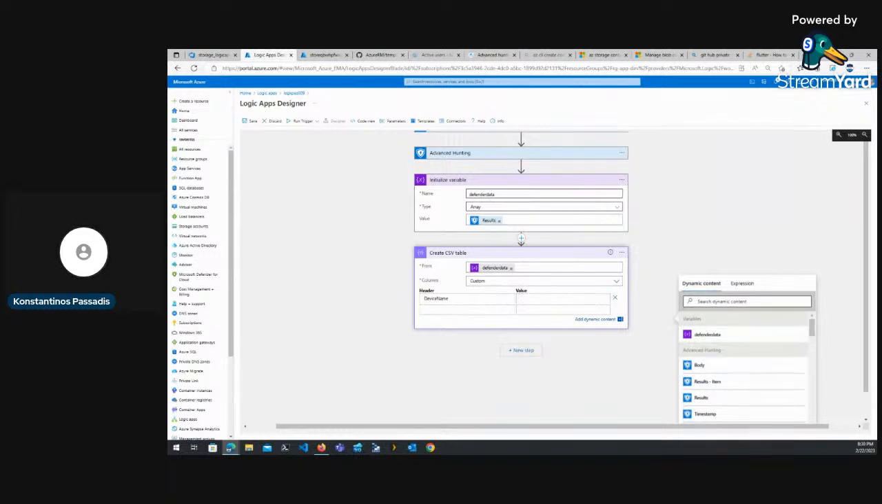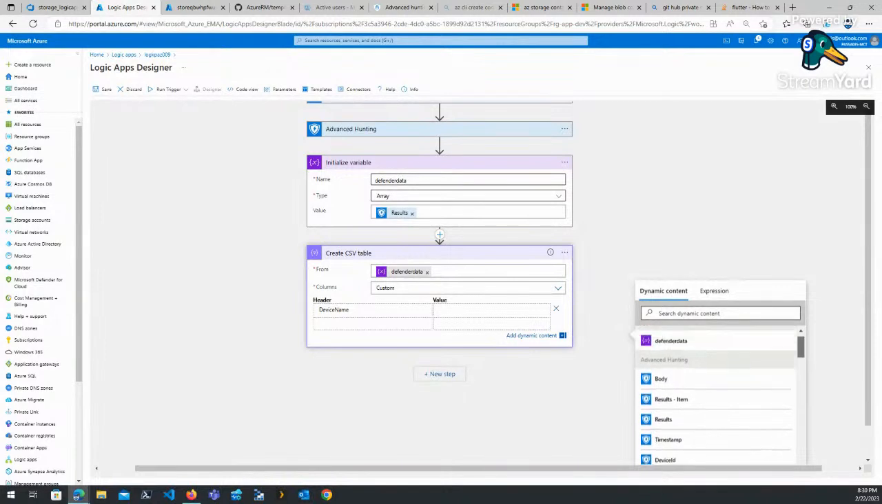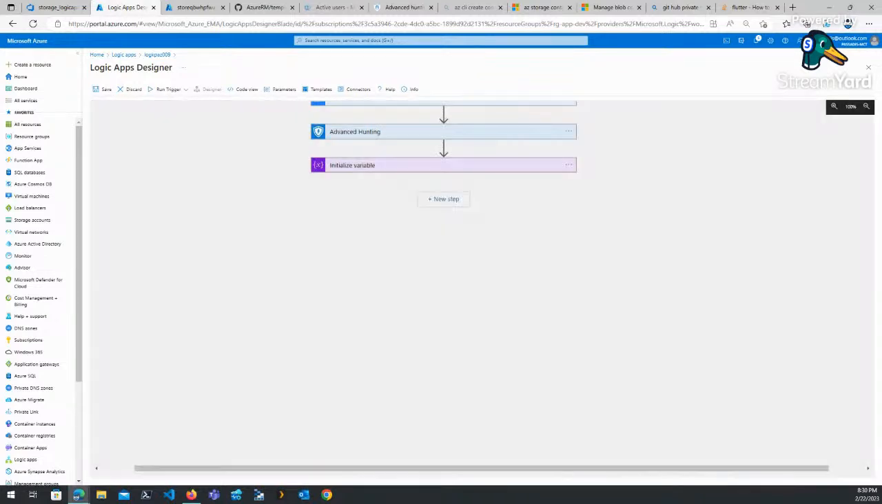Now, here is a trick. If I'm going to use the content that is presented to me, for example, if I select device name, you see that the Logic app, for some reason, created a for each option here. We don't want that. We want just to have our results into a CSV table. It's that simple. We don't want for each results. So let's do that again and see how we'll resolve this issue.